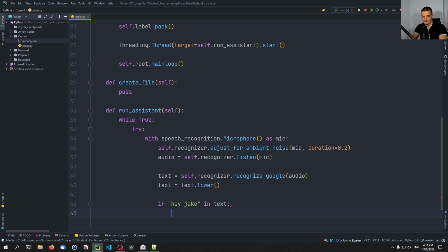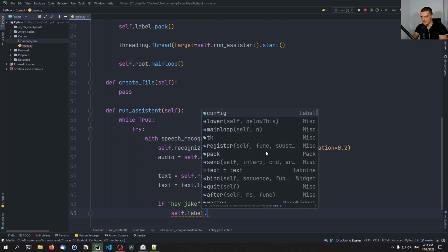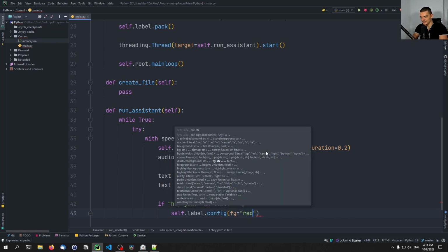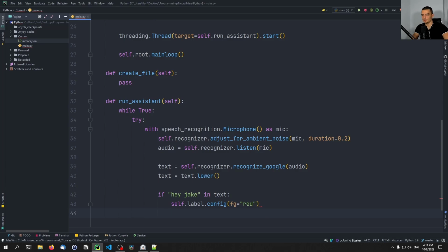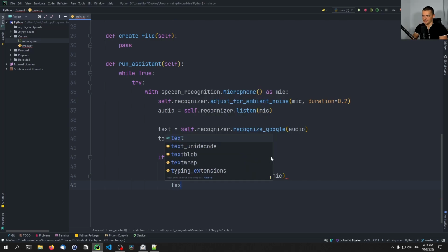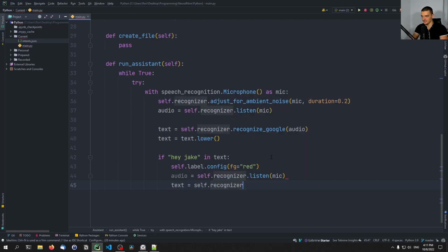So we're going to say, if that is the case, self.label.config, we're going to change the config so that the color is now red. And we're going to wait for another input. So we're going to run another audio instance in here in this if case so that we can execute it. So we're going to say audio is again self.recognizer.listen(microphone), and then we're going to turn this again into text. So text equals self.recognizer.recognize_google(audio).